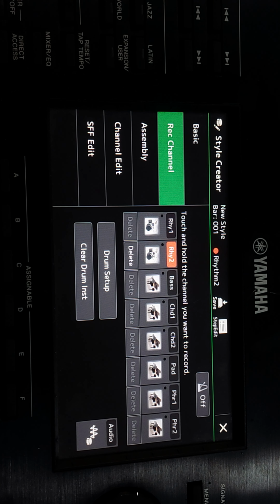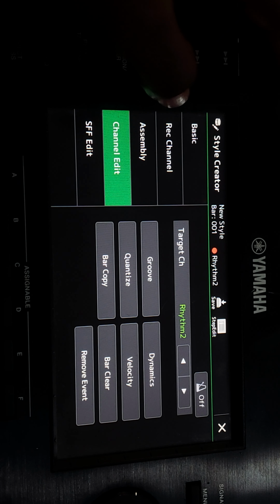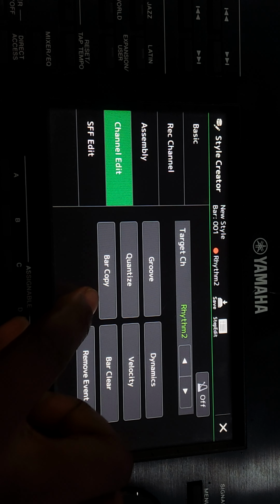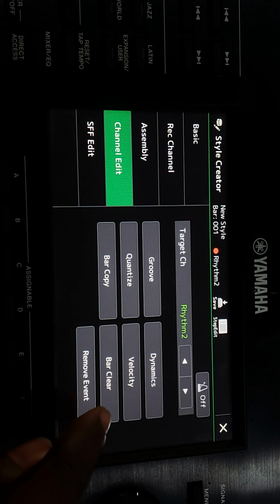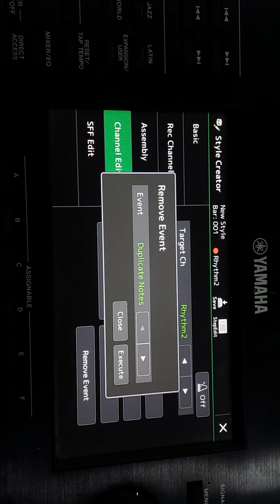So now, if we have this error of two notes playing, what you have to do is come to your channel. Look at this. We have groove, we have quantize, we have bar copy, we have dynamics, we have velocity, we have bar clear, we have remove event. You come to remove event, touch remove event. You have duplicate notes. When you touch duplicate notes, it will remove every note that sounded more than once.